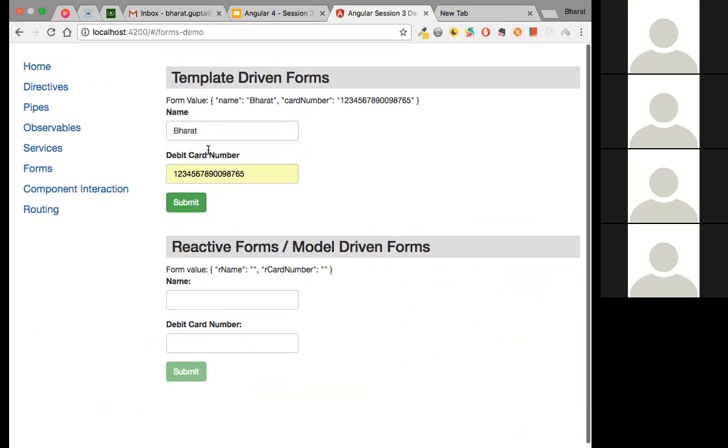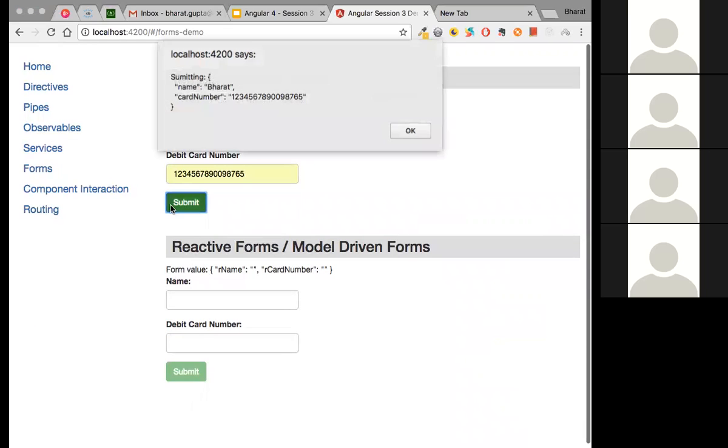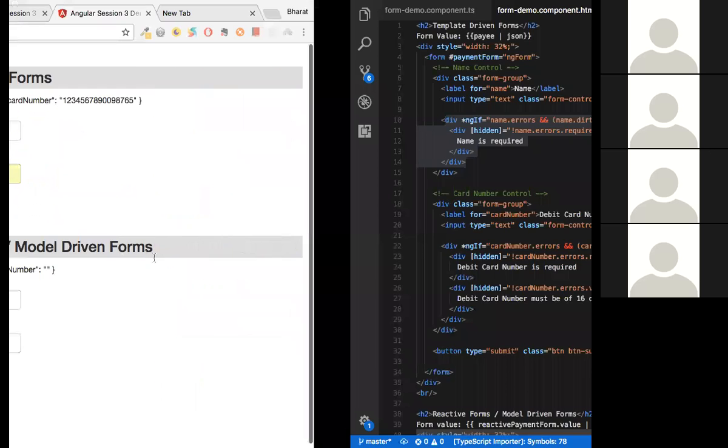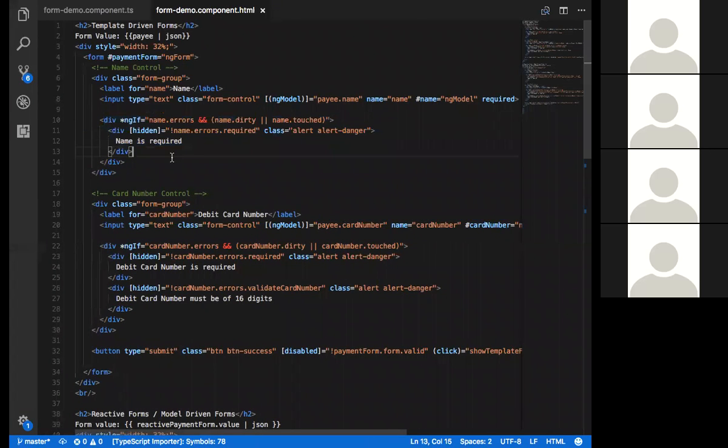So once I fill up values in both the text boxes, then I can click on the submit button and I see the data, name Bharat and card number something something. This is the template-driven forms implementation.